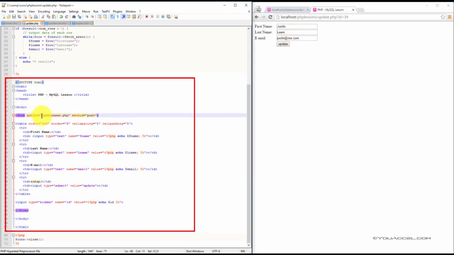Set the form action to update user.php using the post method, and we'll create this page in just a second. For each input, create a value attribute. For the first name field, set the value to the fname variable. For the last name field, set it to the lname variable, and email for the email input. This will make sure the values are automatically loaded into the input fields when the page is loaded.